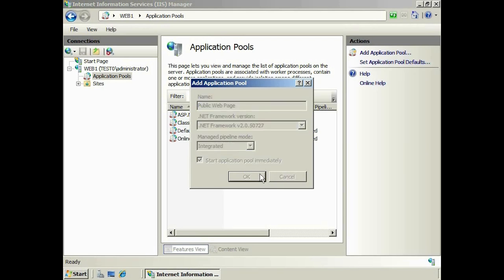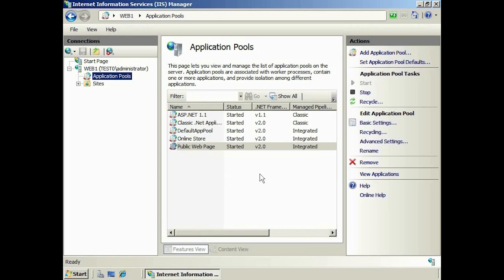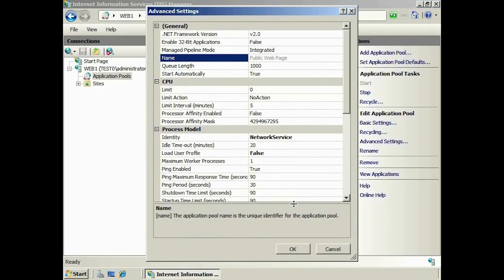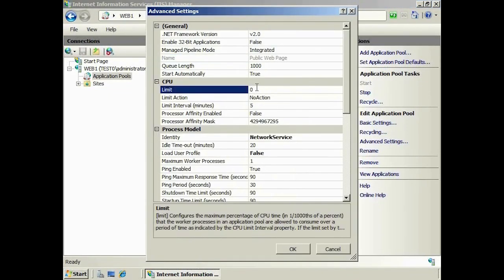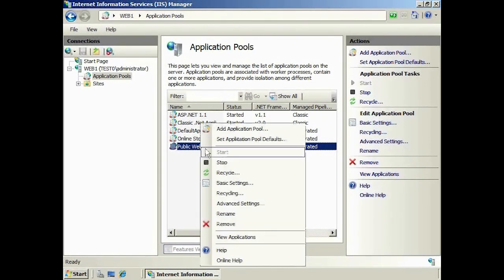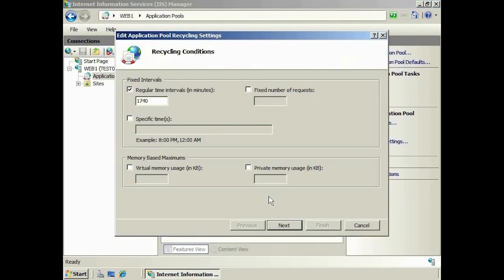Once the new application pool is created, if you want to configure it some more, right-click on it and select the option Advanced Settings. If you need to set CPU limits, you can do so under the CPU section. The rest of the settings should be left on default, unless you have a specific need to change them. If you right-click on the application pool and go down to Recycling, you can set when the application pool will recycle. By default, the application pool will recycle every 29 hours.